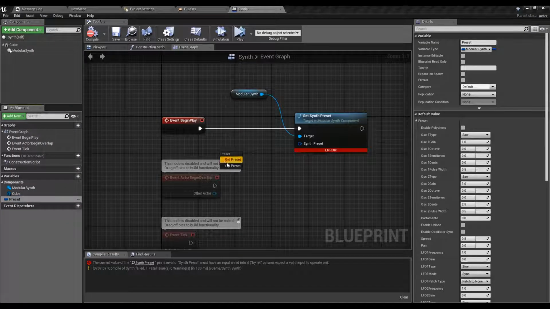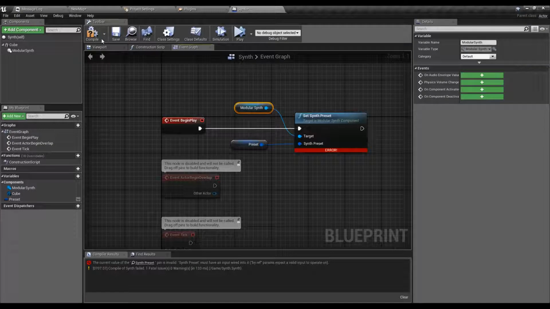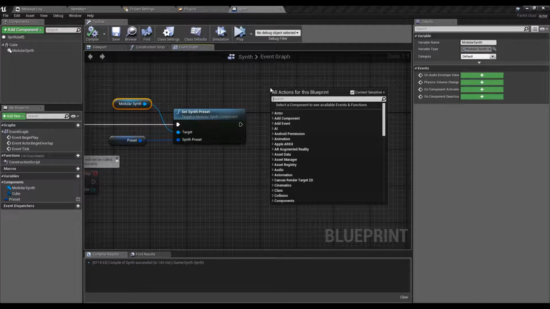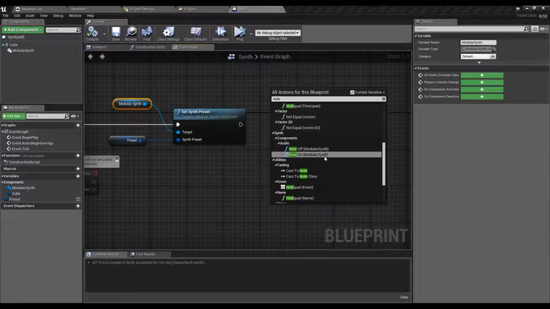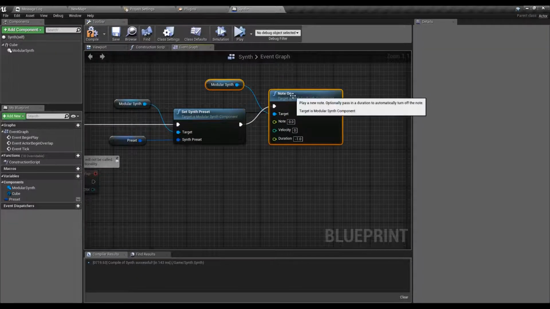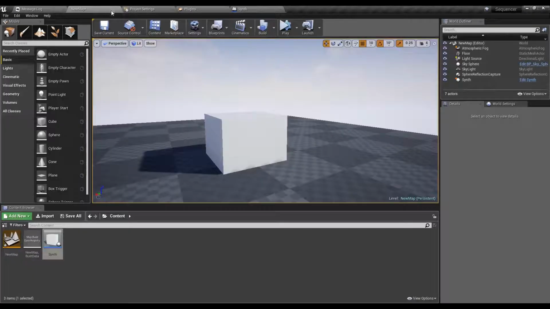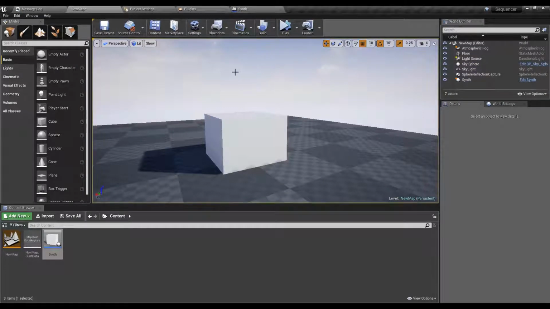And on Begin Play, the first thing I'm going to do is apply this preset to the synth like this. And now I should have some sound when I play Note On. Let's set pitch to say 60, velocity to 100, and see if it plays. Okay, we can hear it, that's good.